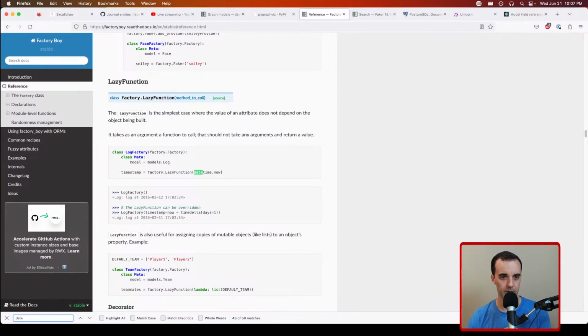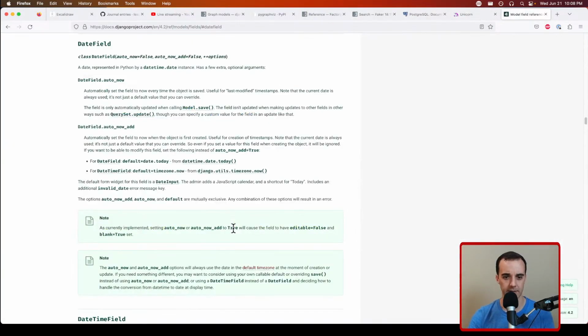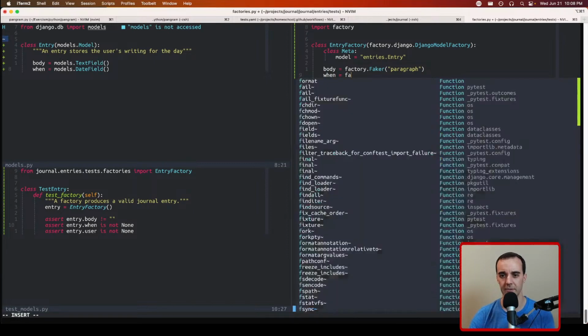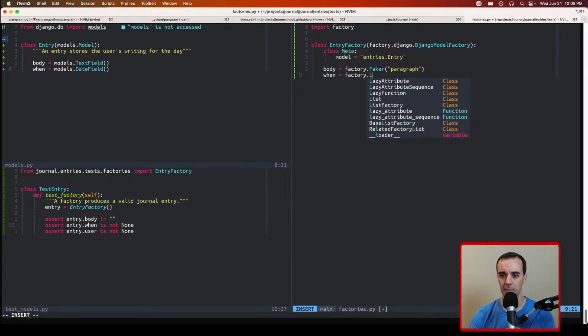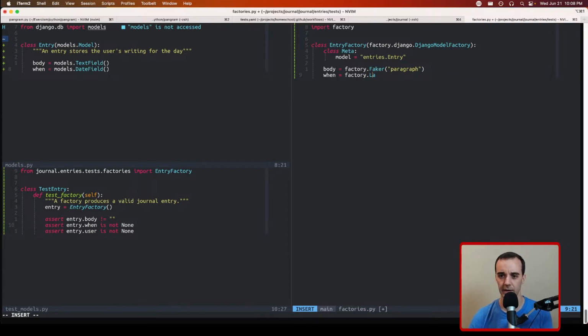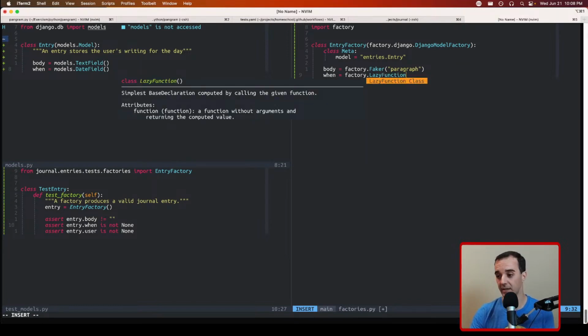Yeah, here's what I want. Lazy function. And what did Django say it was going to default to? Datetime.date.today. Yeah, that's what we want. So we want to go over here and we want to use when, and we'll say factory. We want to use a lazy function. So if we're doing our attribute access, oops, lazy function, and we provide it a callable that we want to use at the time when it's being evaluated.